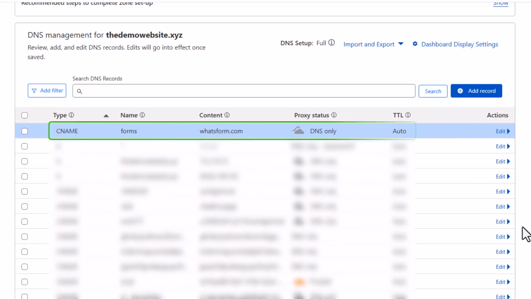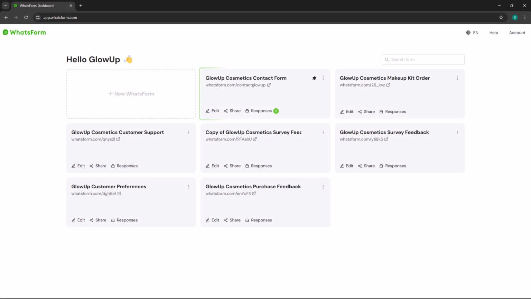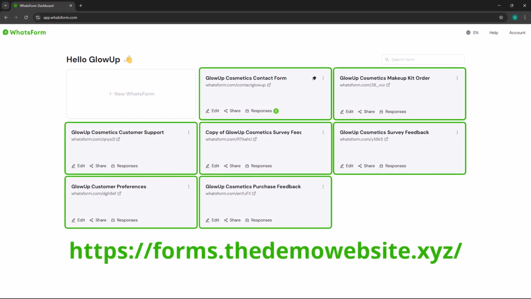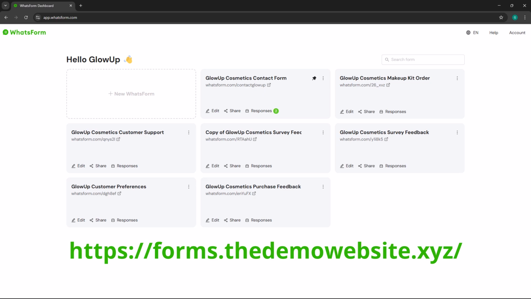That's it. You've successfully set up your form domain. Now, all our forms in WhatsForm will open under the new form domain, forms.thedemowebsite.xyz, instead of WhatsForm.com. This new domain fully replaces WhatsForm's default links. You can also customize each form further by changing its form link.